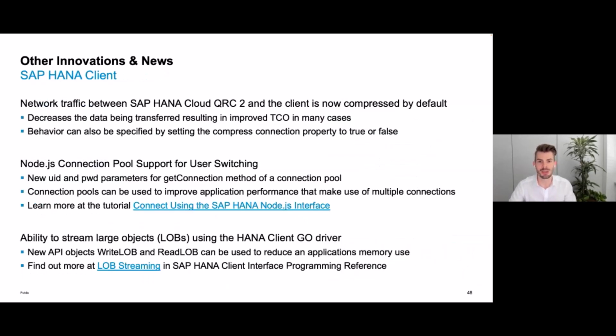Moreover, I would like to call out innovations in the area of our SAP HANA clients as well, because especially here we also have some outstanding innovations that have great effect for you on the one hand from a performance point of view, but also from a total cost of ownership of your data platform point of view. Now, the first one is about the network traffic between the HANA client and the HANA backend instances. As of QRC2, our Q2 release of SAP HANA Cloud, all the traffic between the HANA client and the SAP HANA Cloud backend is now compressed by default.